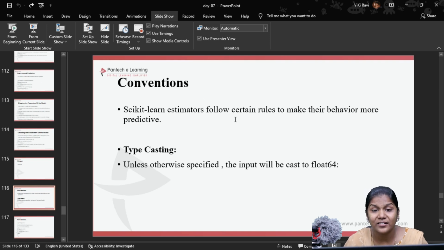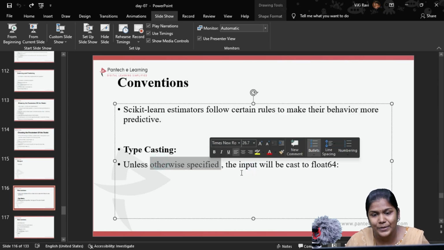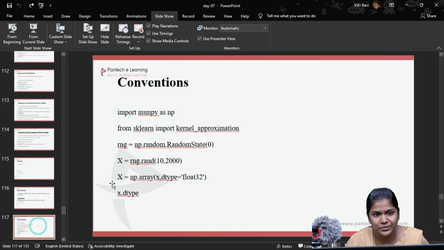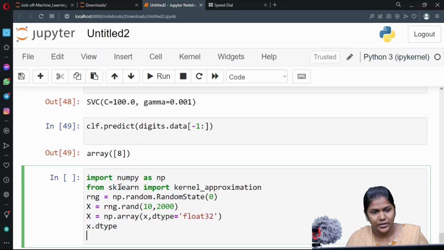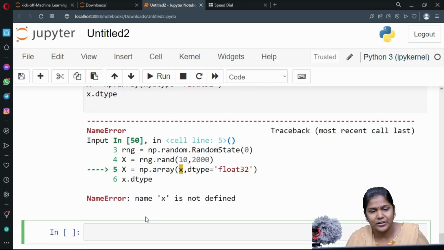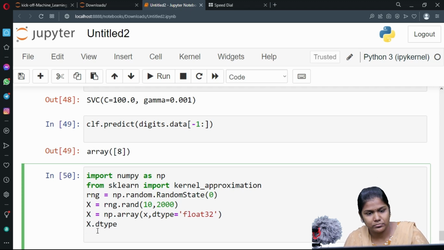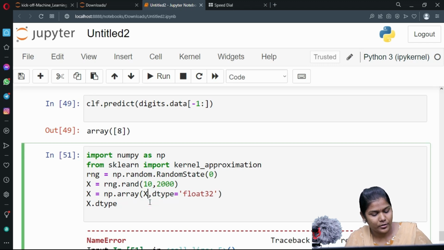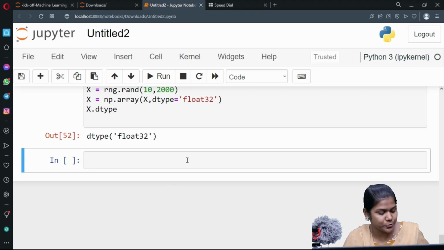Conventions. Scikit-learn estimators follow certain rules to make their behavior more predictive. Unless otherwise specified, the input will be cast to floating point values. Here is an example. Copy the code. Import NumPy and sklearn and the kernel function. Random states we have given. Next, random from 10 to 2000. We can take any number of random states. Floating point values. X is not defined. We have to give capital X here, and here also. We got it, right? Floating point values.